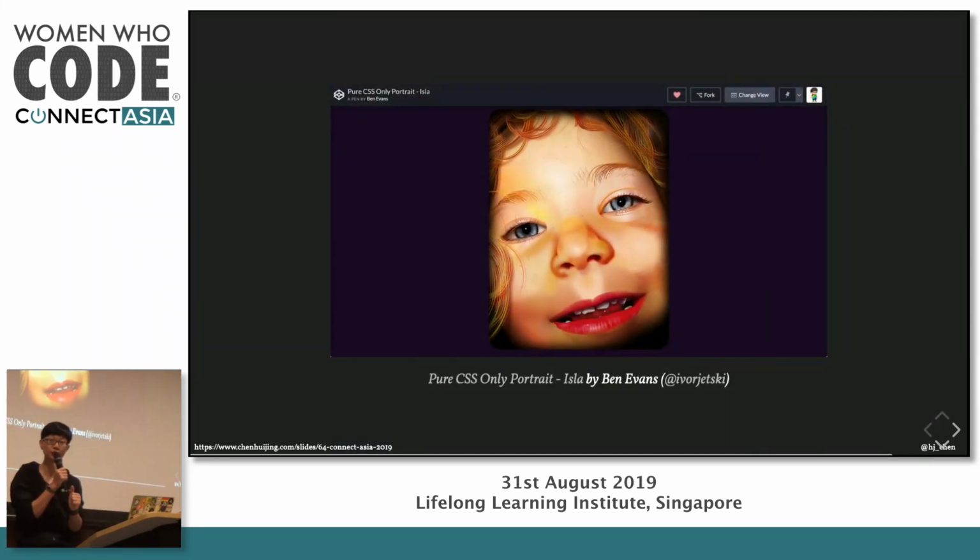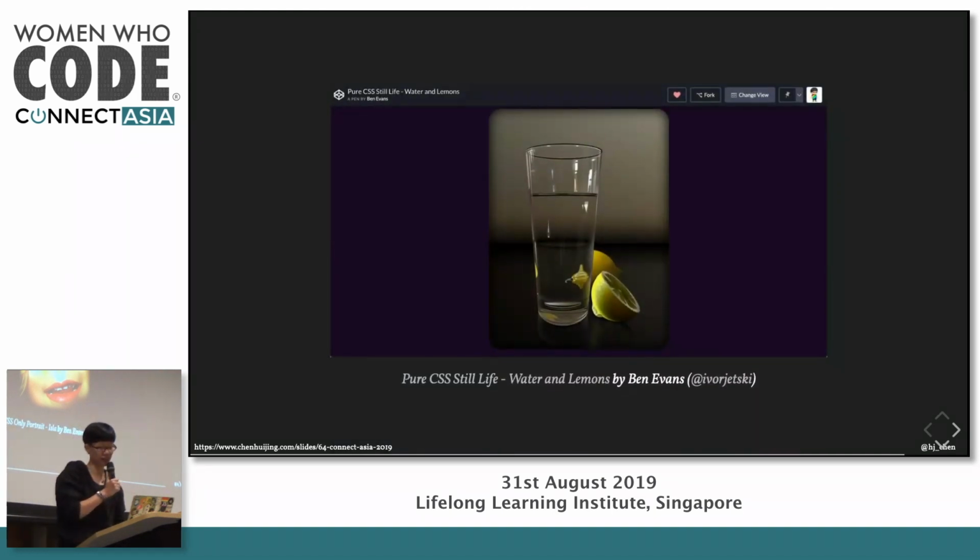And now we move into the realm of nuts. Nuts, because this level of CSS art creation takes a lot of effort, a lot of time, a lot of patience, and a lot of tweaking. But the end result is like, this is legit. This is not a digital image. This is created with CSS. It's created by this guy called Ben Evans. This is another one. It's called CSS Still Life, because, you know, still life.